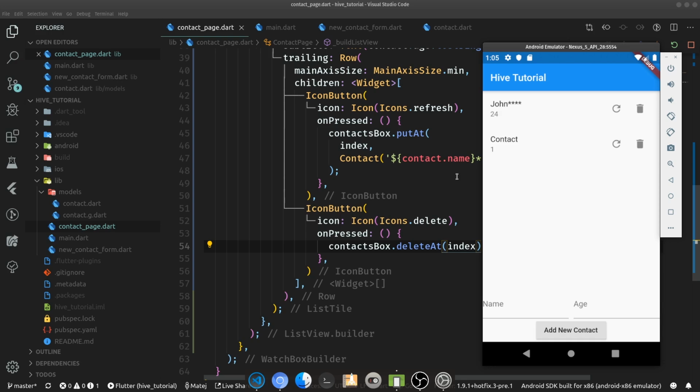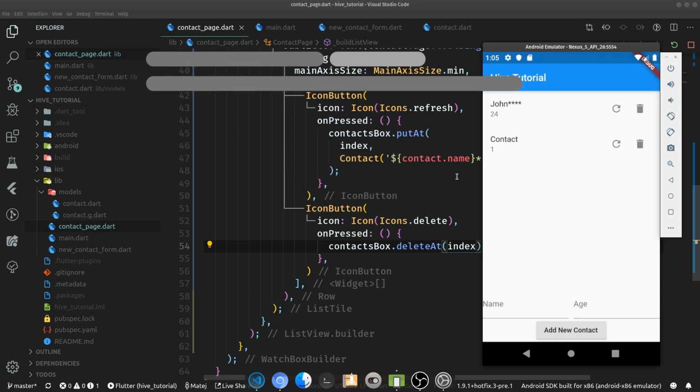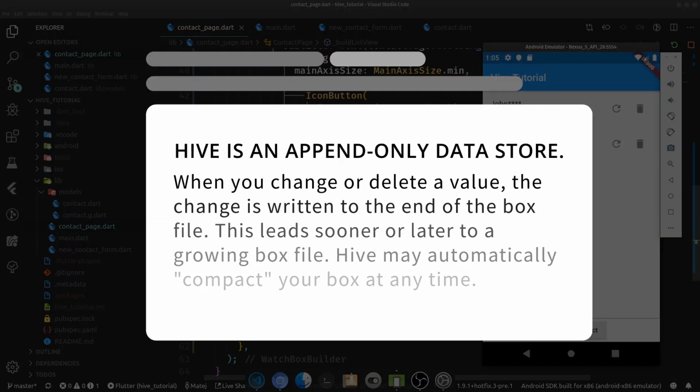All right. Although we have all of the CRUD functionality implemented in this simple contacts app, there is one more thing worth talking about when it comes to Hive. That's compaction of boxes. I will quickly read you what is written inside the official documentation. Hive is an append-only data store. When you change or delete a value, the change is written to the end of the box file.